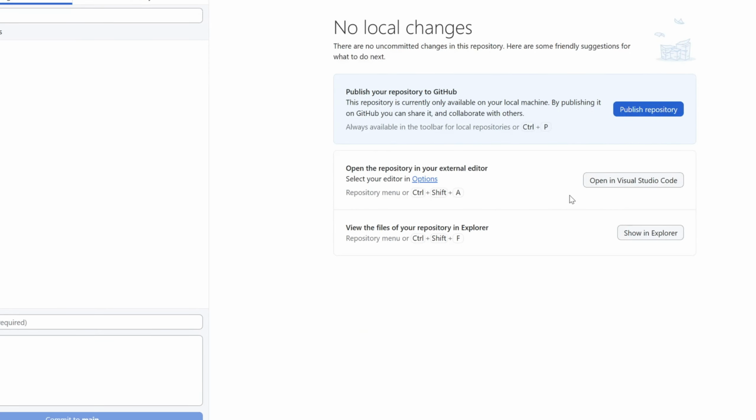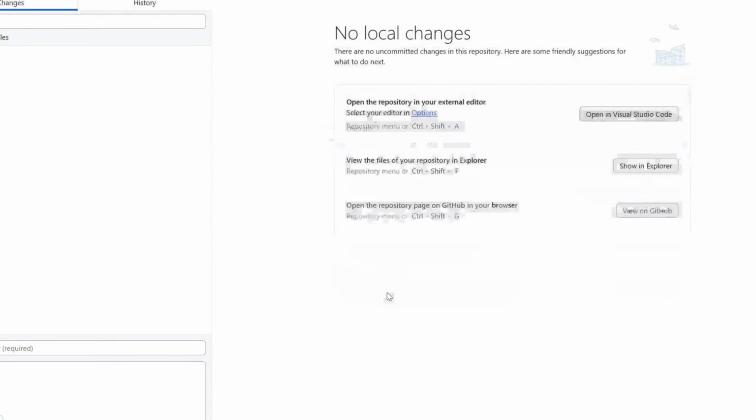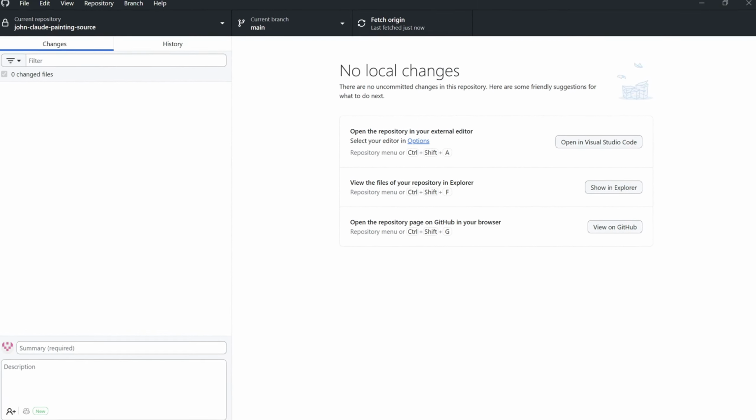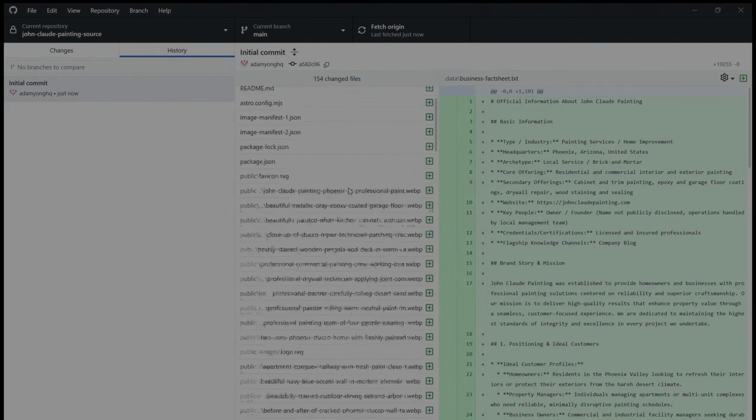But we also want it on GitHub so you have a full backup on the cloud environment. You can keep it private. Private means only you can see it. Public means anyone can. Done. Your site source code is now in your GitHub account in your repo. You have full control. That's it.